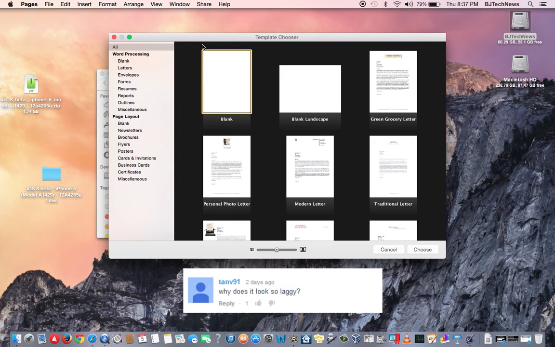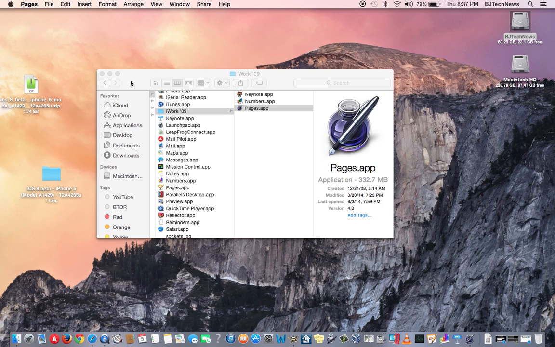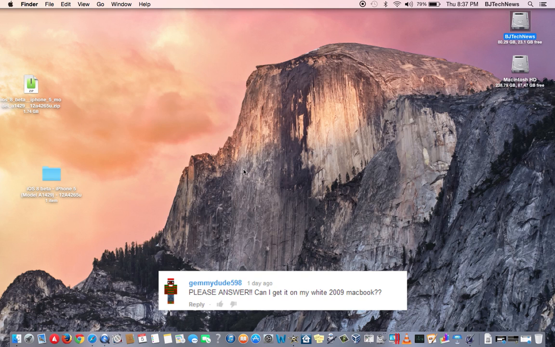Why does it look so laggy? Again, I think it's the hardware that I'm running. Pretty old machine. To me, it's pretty old. But I think because I don't have the specifications of the requirements, which is going to also answer the last question. And the last question is, please answer, can I get it on my white 2009 MacBook?